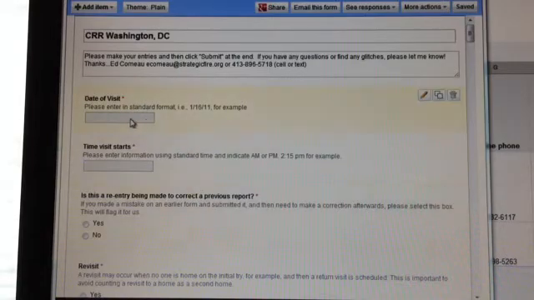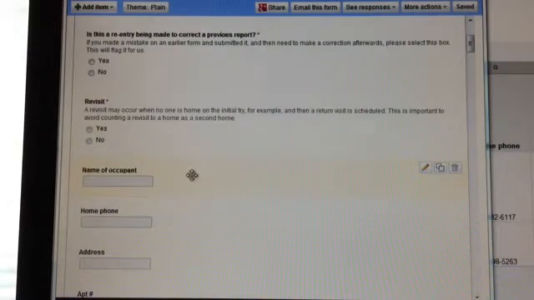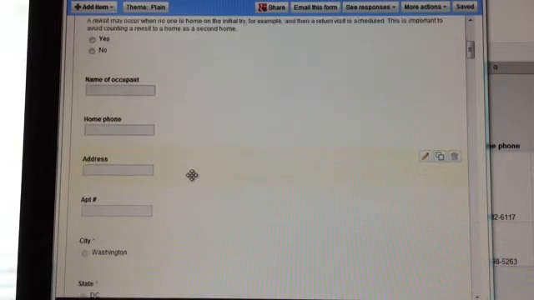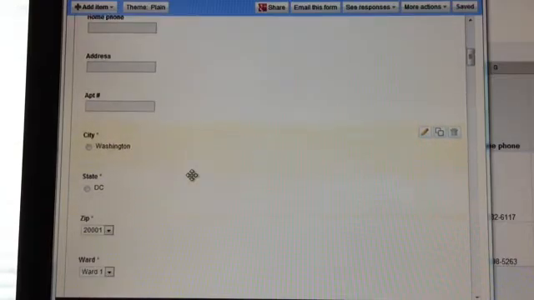You'll notice these are text fields that they enter information in, and you can specify what format it has to be in. This one is radio buttons, for example, and we try to use as much of that as possible, with yes, no, or answers like that, so that again we streamline the data entry as much as possible and minimize how much information they have to enter in a text format. But some things obviously you have to, like the name of the occupant, the home phone, address, all that sort of thing.